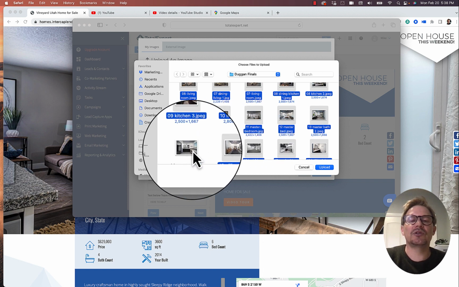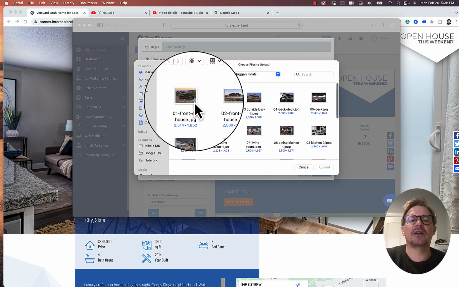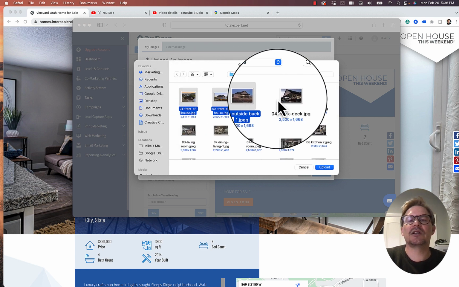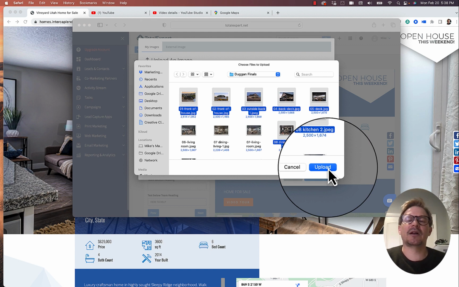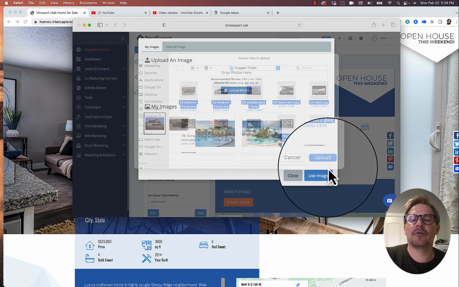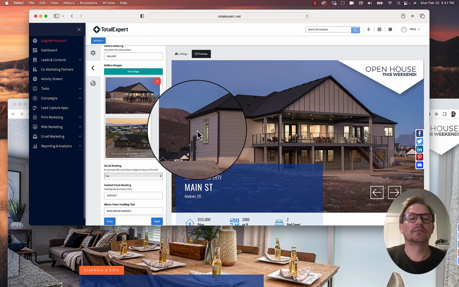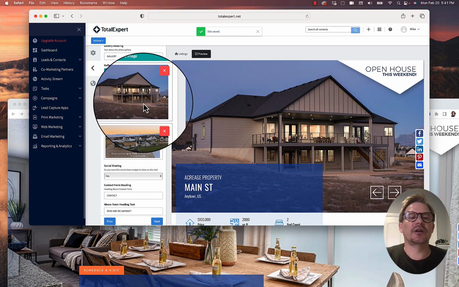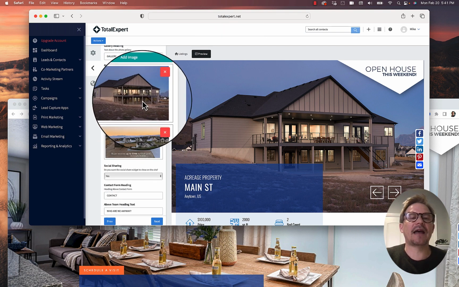You can use the shift button or the control or command button, depending on what kind of computer you're using, to select multiple pictures, as you can see that I'm doing here. And then I'm going to hit upload. I'm going to upload them all for this example, but you get the idea of what I'm doing here. There we go. So you can see that I've got the front of the house here and then the back of the house up at the front.